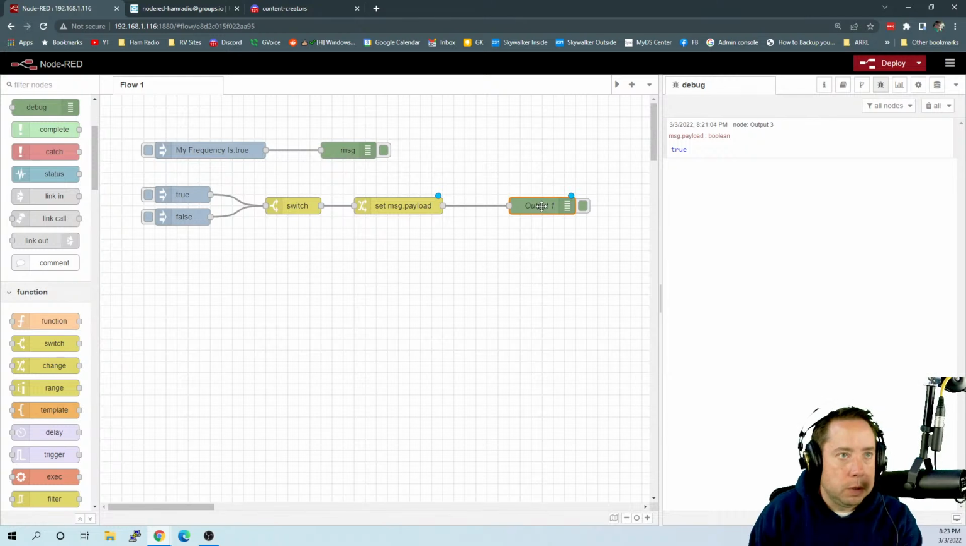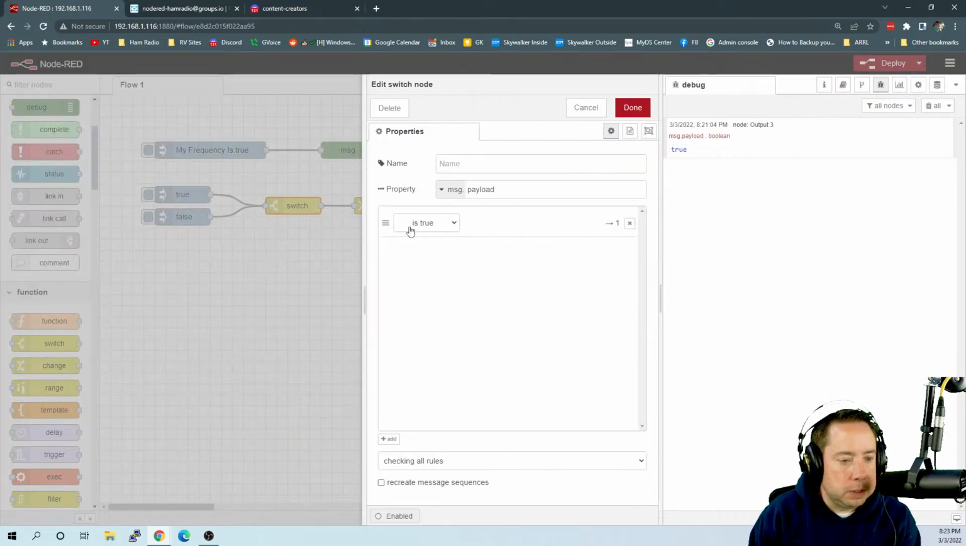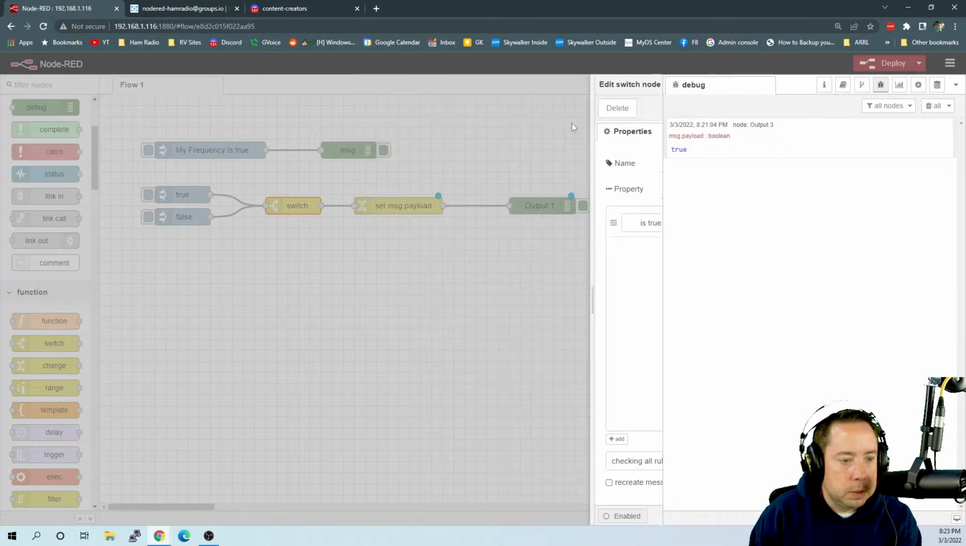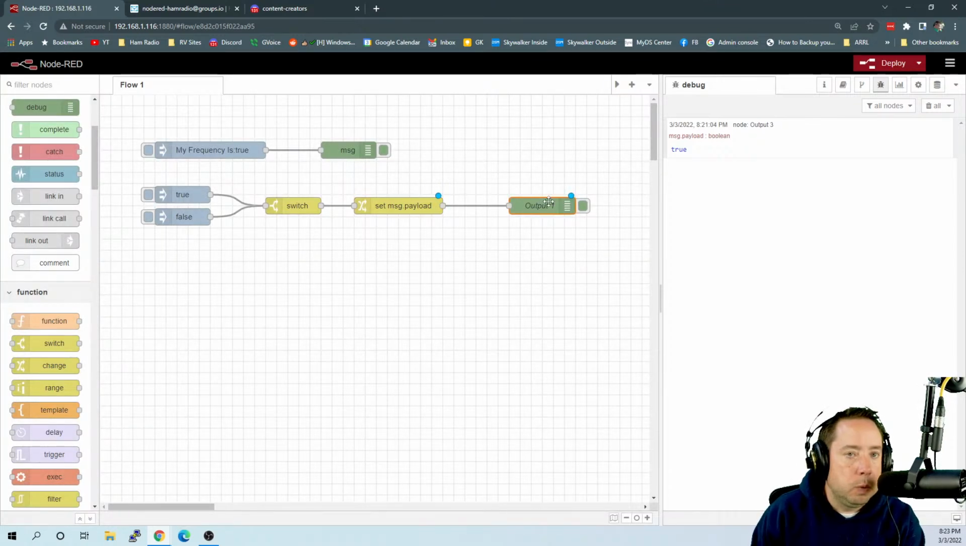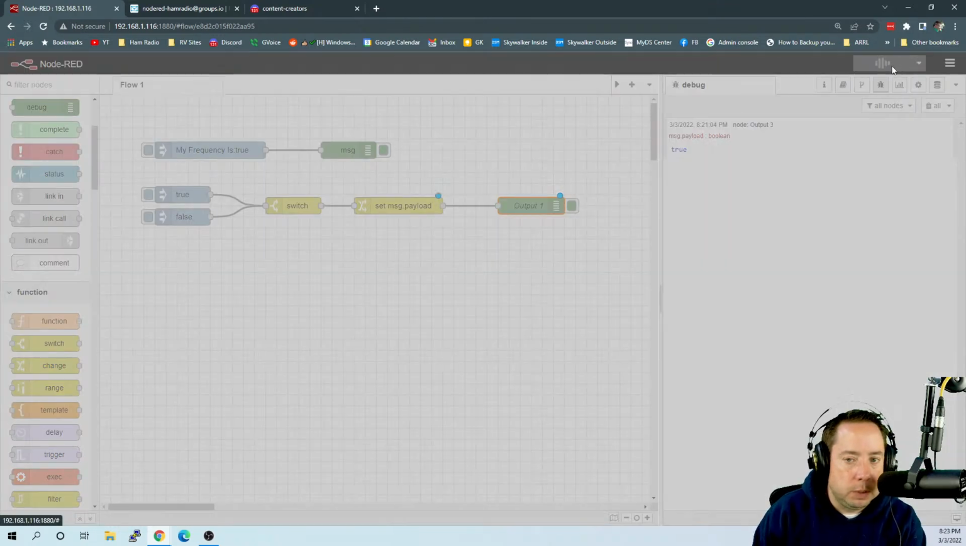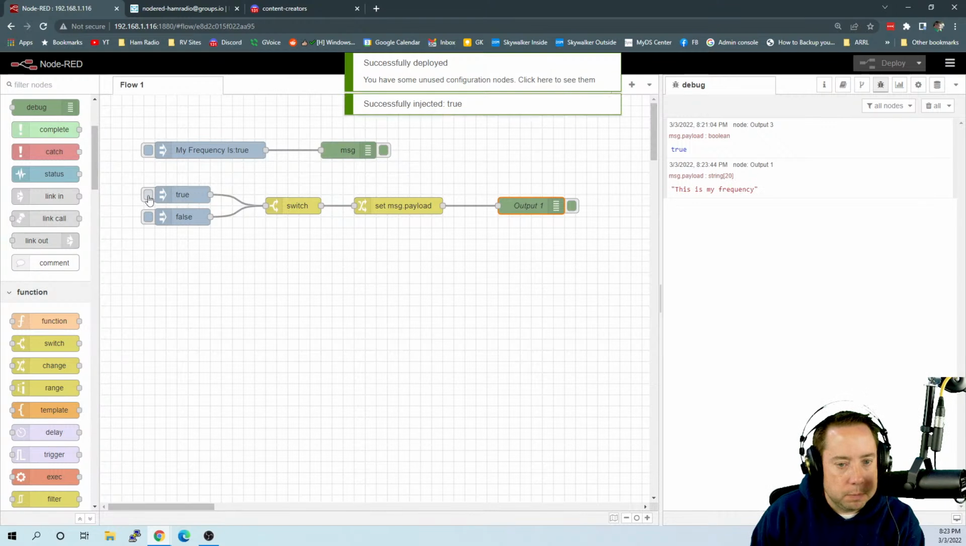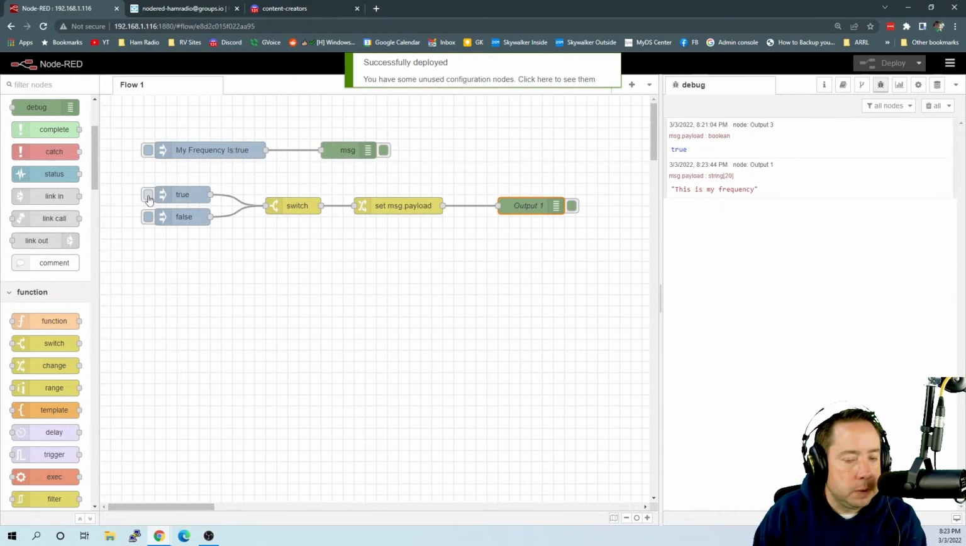If I inject a true, it's going to go to the switch node. It's going to see if it's true. If it is true, it's going to send it over to this change node, and it's automatically going to set message payload to the value of this is my frequency, and then we should be able to see this is my frequency on output 1. So let's see if that happens. And it does. This is my frequency.